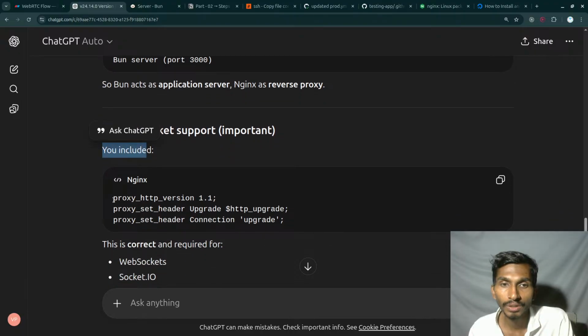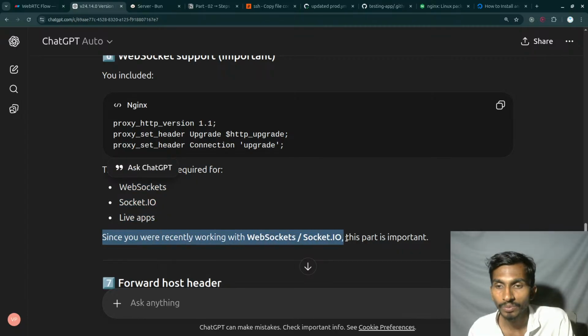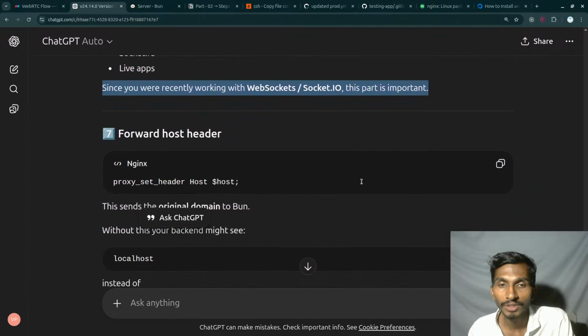WebSocket support is important. You included proxy HTTP version 1.1, proxy set header Upgrade $http_upgrade, proxy set header Connection upgrade. This is correct and required for WebSocket, socket.io and live web. Since you were recently working with WebSocket, socket.io, this part is important.